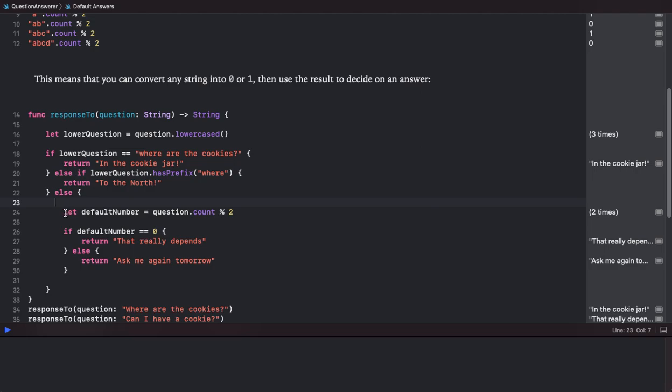And then inside of this else statement, they are making a new constant, which is let default number get, and then we are running the remainder operator, as they call it in Swift. So question count mod 2. So this is just getting whatever the remainder of however many characters the question is, and then remainder operator 2. So if default number is equal to 0, because it's only going to be either 0 or 1, so essentially this is looking to see if it's an odd or an even number of characters. So if default number is 0, it's going to return that really depends. Otherwise, it's going to return ask me again tomorrow.